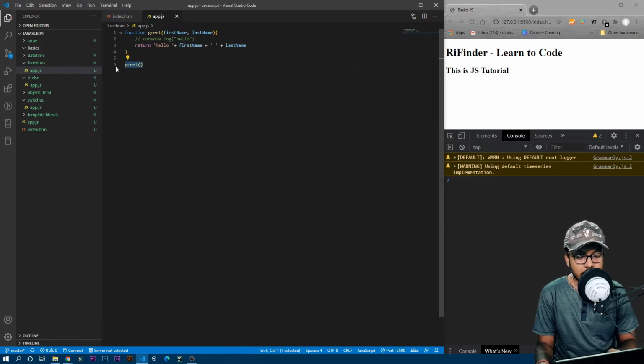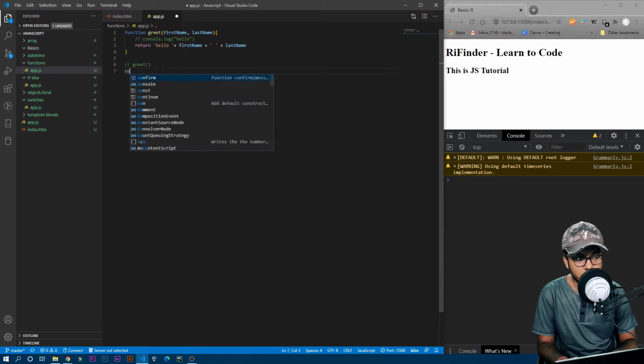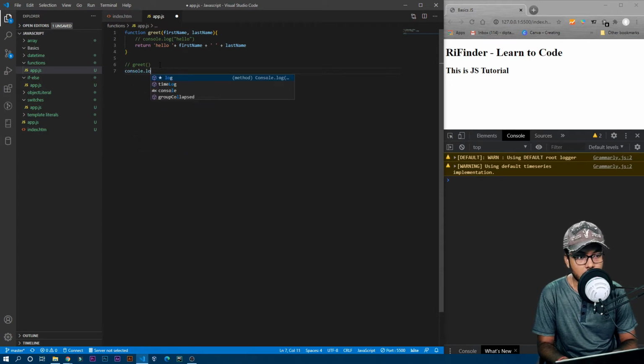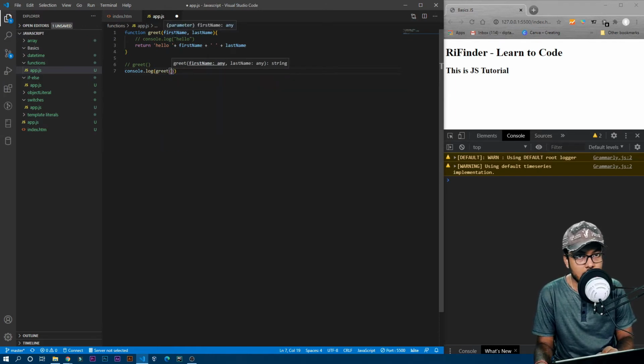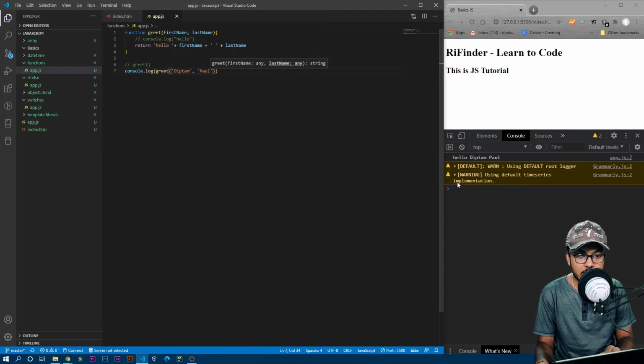So instead of writing greet alone, you can just write this greet inside console.log. And inside the parentheses, since we need first name and last name also, I'll need to pass that first name and last name. So I'll pass Deeptam as a first name, comma Paul as a last name. Now if I save it, you can see it printing hello Deeptam Paul.